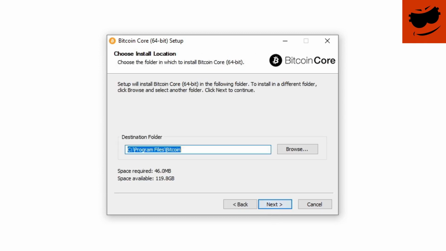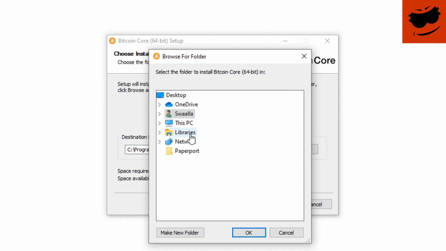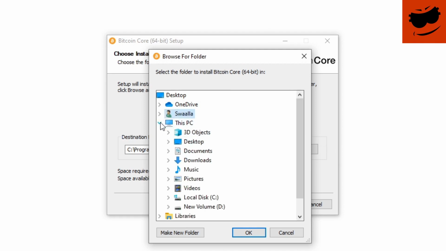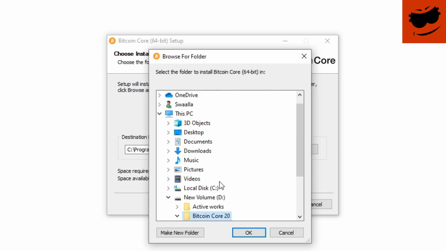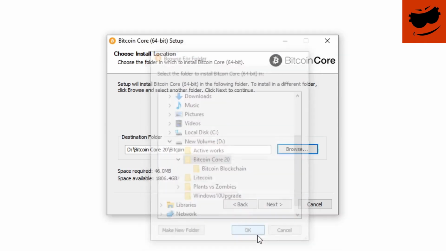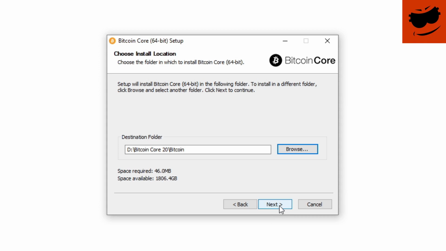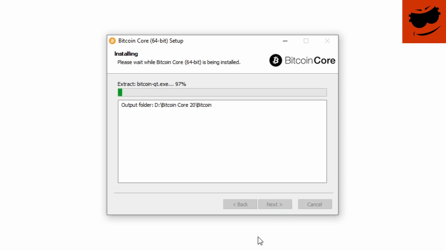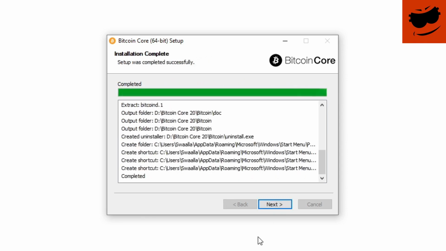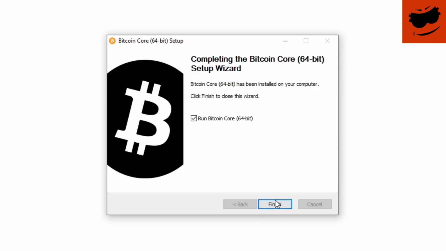Okay, a fresh install. Yes. No, I want to change that. I change it to my D drive and put in my Bitcoin Core. Where is it? Oh, okay. And go next. And I will do it like that. That's fine. And so we'll just unpack it, and we'll run Bitcoin Core.